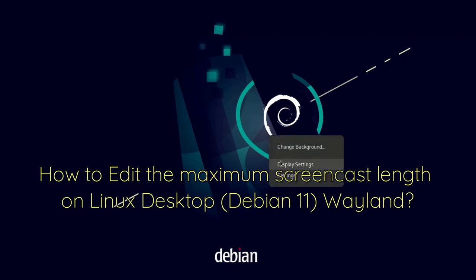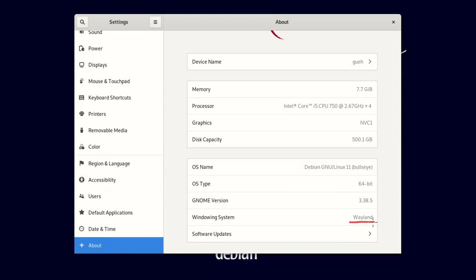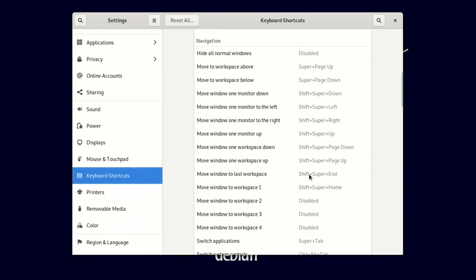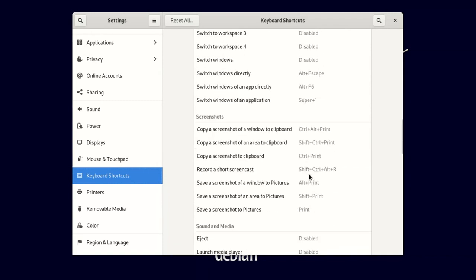How to edit the maximum screencast length on Linux desktop, Debian 11, Wayland. Record a video on Debian Wayland. Make a screencast. You can make a video recording of what is happening on your screen.